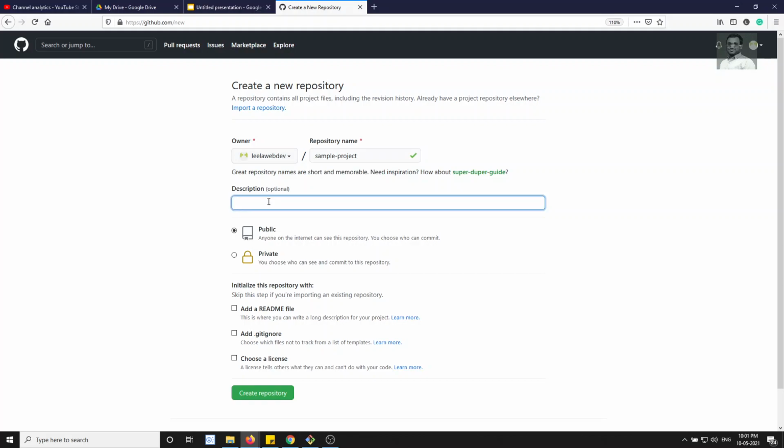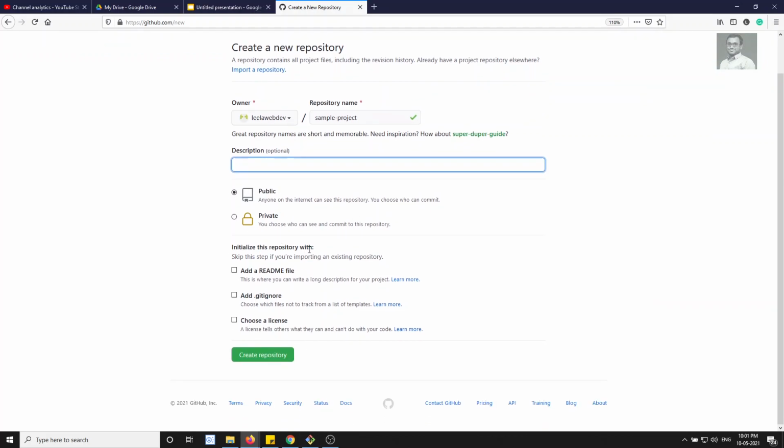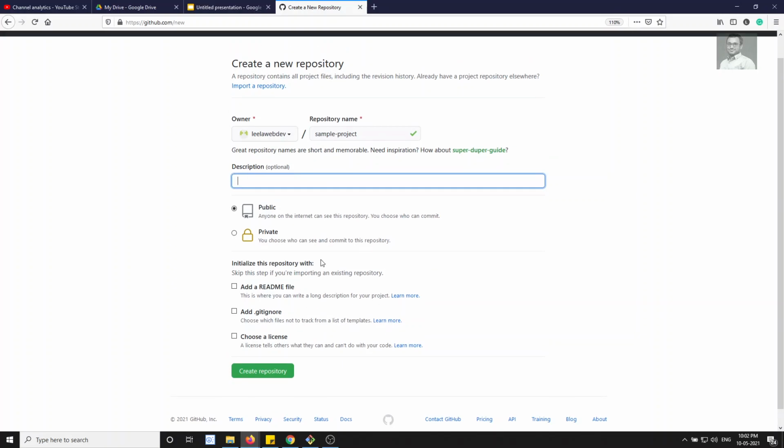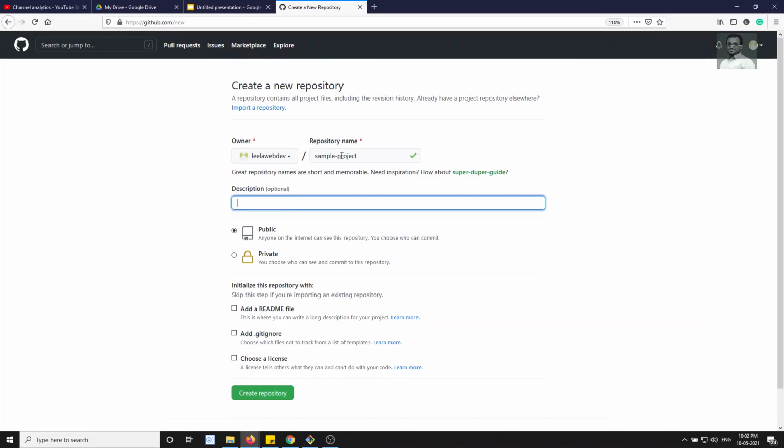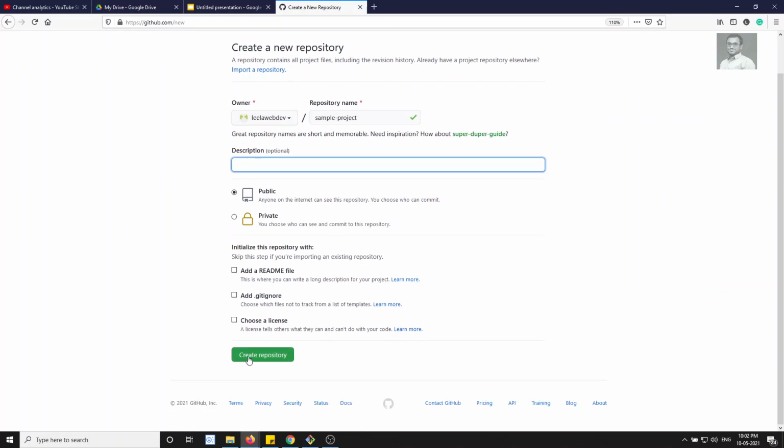And here if you want to give a description, you can give whatever description mentioning the project and all those things. And here you will be able to see how you want to set the project, whether you want to make it public or private. Either of these you can select. And here you will have some options, something like adding a readme file, adding a gitignore, and choosing a license. So we will skip this step and we will see these one by one. So up to now, we will ignore these things. We'll just create the repository name, and let's click on create repository.